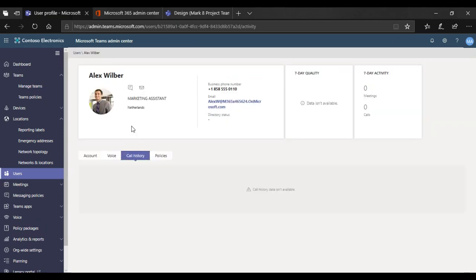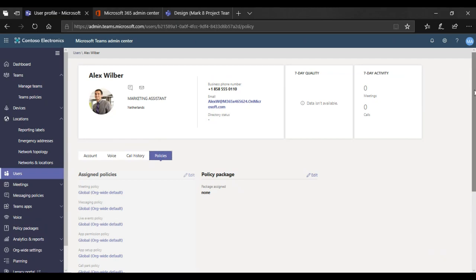What we can then do is look at Alex's call history. It doesn't exist because it's a demo tenant. But for a real user, you would see this populated. And then finally, we can see what policies Alex has assigned to him.